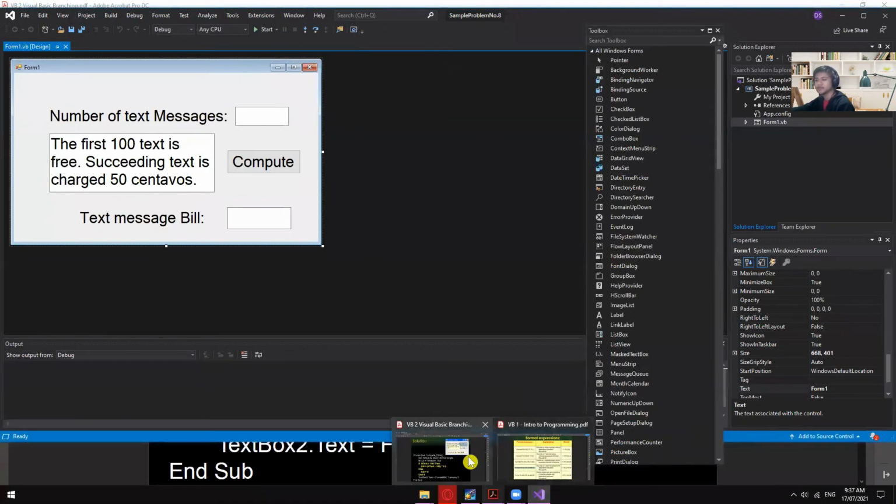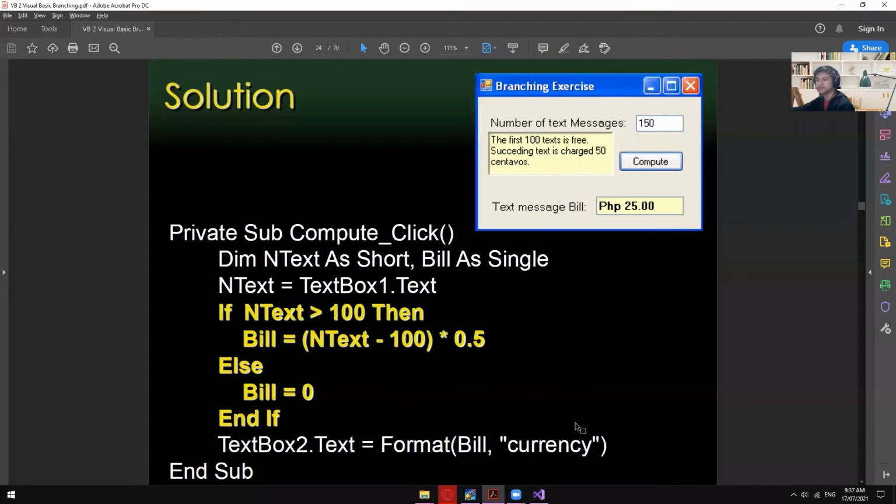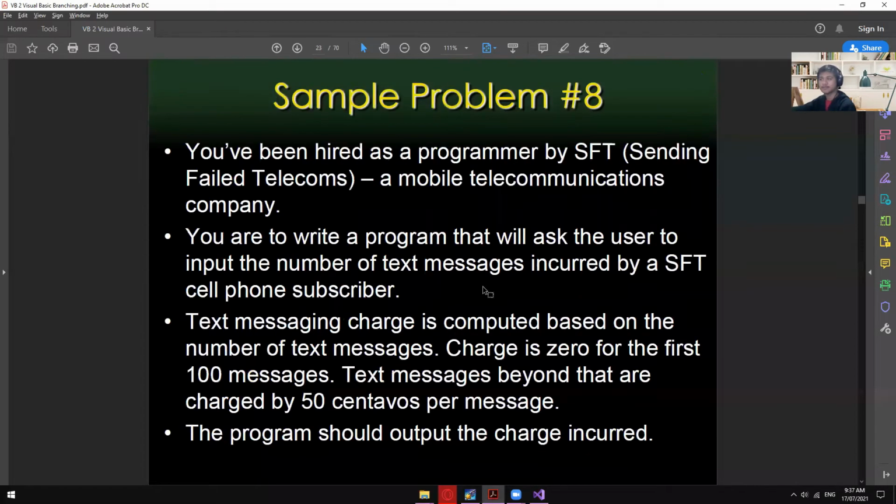So are we clear so far with this sample problem? Hello, hello, hello. Any questions so far? Okay, so I guess not.